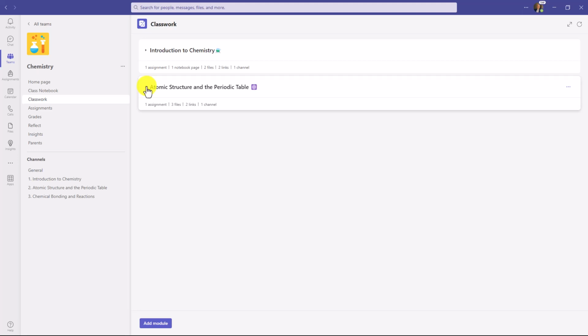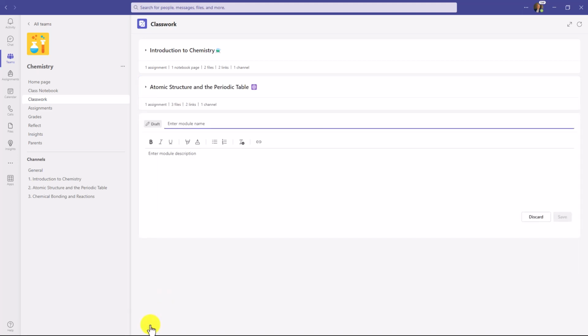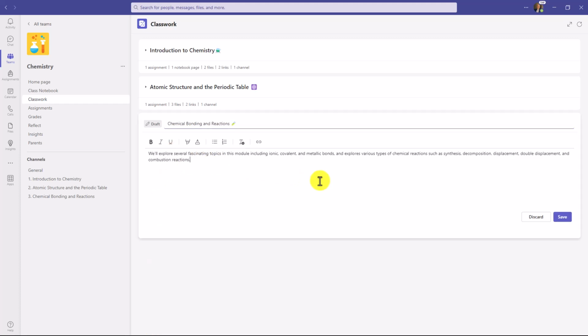Now, as an educator, we're going to create a brand new module here. So at the bottom, I will click Add Module. I'm going to give that a name. Chemical bonding and reactions. Let's give it a description. There's my description. Now I can do things like bold and underline and highlight, even put links in here, so you can make the description as rich and interesting as you'd like. Now I'm going to go click Save.